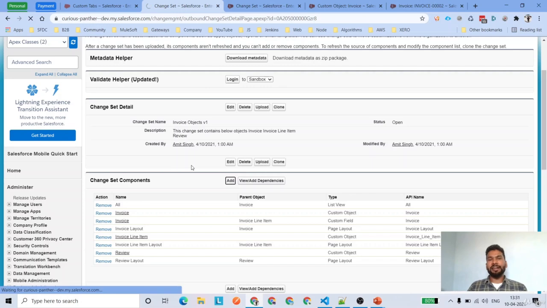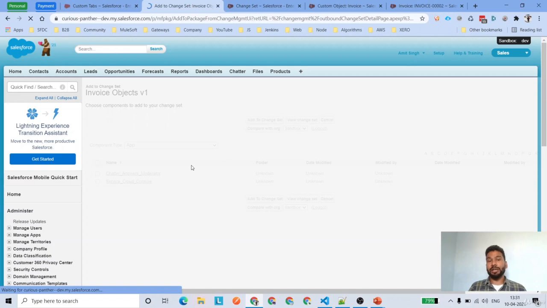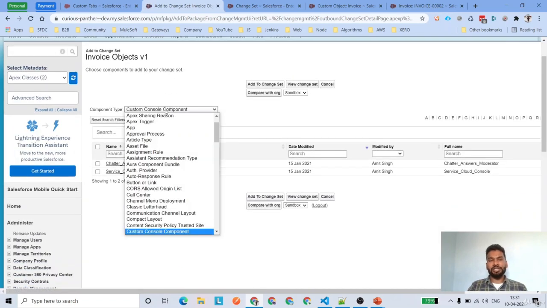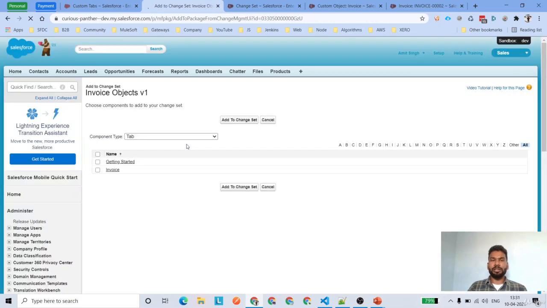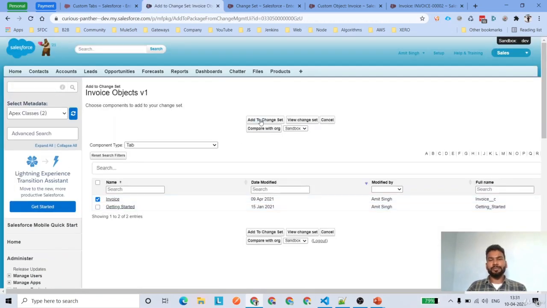So we are going to add the new custom fields that we have created. This time we are also going to add the custom tab, because we forgot to add it in the previous lecture and we were not able to see the custom tab. We'll just go to here. First thing, we are going to have the tab here. There is a component called tab, and we just need to add the invoice. Go ahead and click on add to change set.